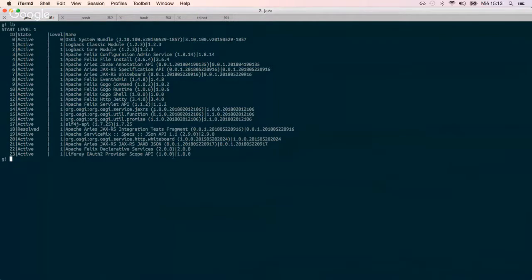So it's just a very simple framework using login modules, the configuration admin service, and we have a file install service to hot deploy our bundles, okay? We have the annotation API, the JAX-RS specification API, because we are going to deploy JAX-RS applications. And we have, of course, the implementation of the JAX-RS whiteboard.